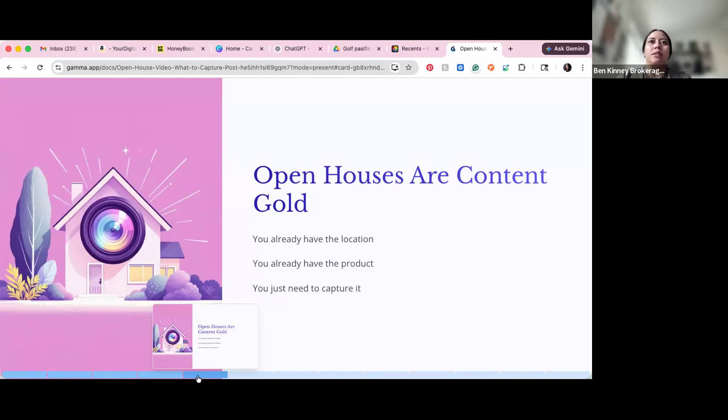Open houses, you're in the location. You already have the product. It's the house. It's what people want to know. You just need to capture it. The type of content that we're aiming to produce from this open house could be a couple of things. It could be showcasing the house.